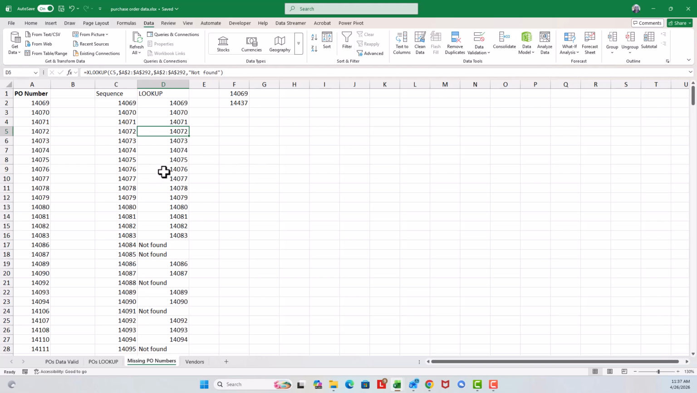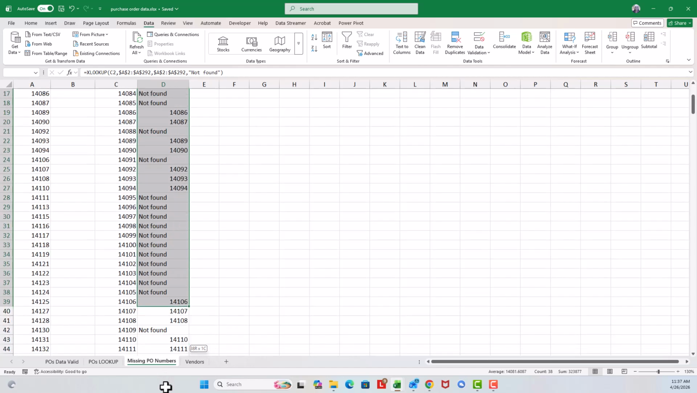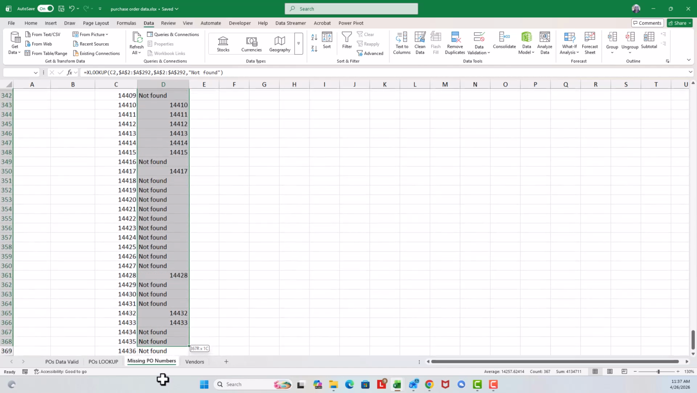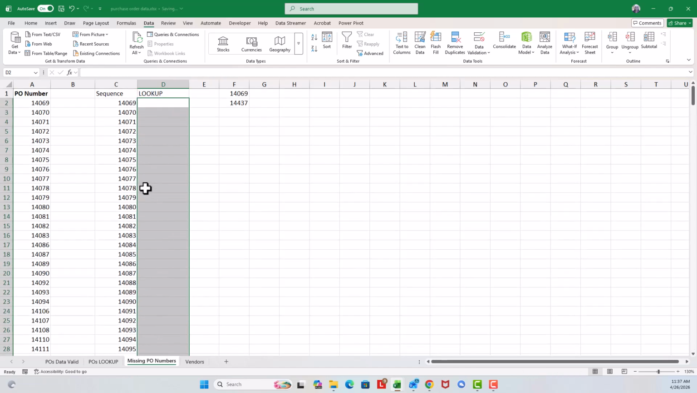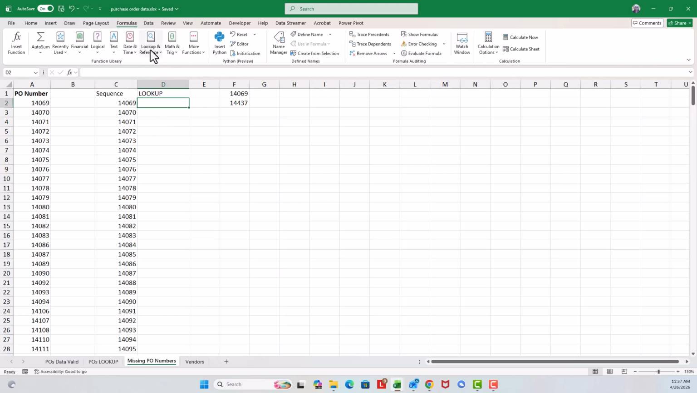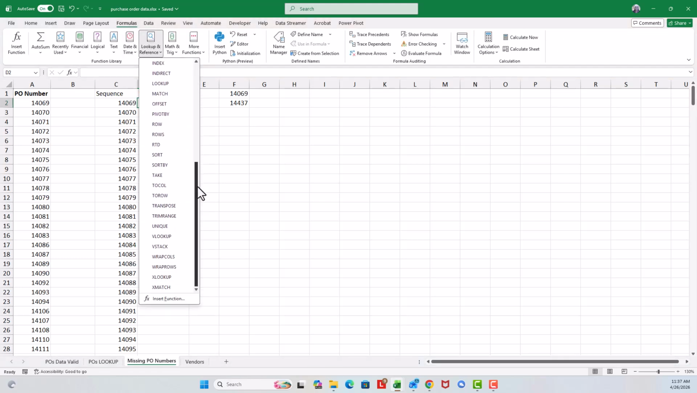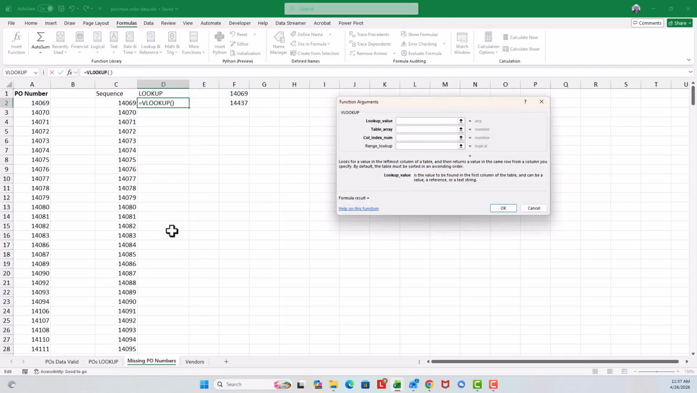I'll show you how to do this with a VLOOKUP. Very similar. But the issue with the VLOOKUP is we're going to get an error message instead of a not found. So I'm going to delete everything in column D. It doesn't matter if I go a few cells extra. I'm going to click in cell D2, Formulas, Lookup and Reference. Now we'll go to the much more old-fashioned VLOOKUP.